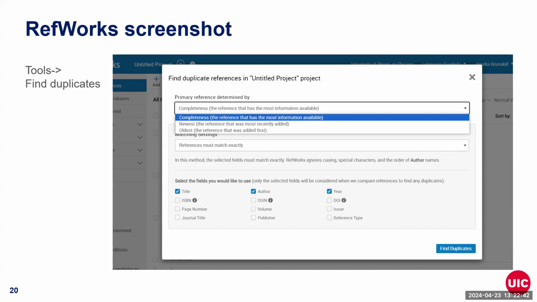Under matching settings, there's references must match exactly, or there's similar. And then underneath, it has the select the fields that you would like to use, and it defaults to this title, author, and year set of options, but you can change them if you want to, and then hit this find duplicates button in the lower right-hand corner.